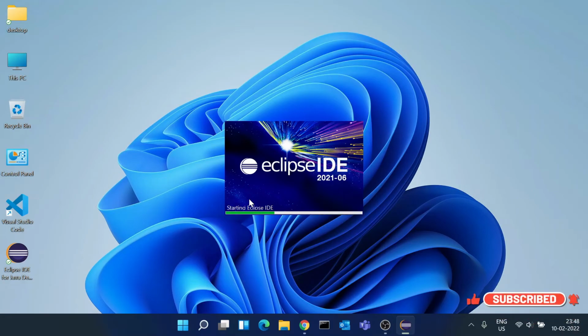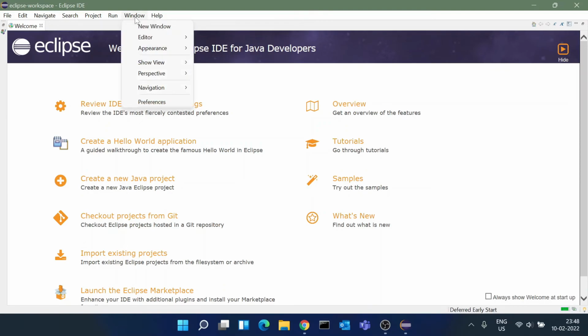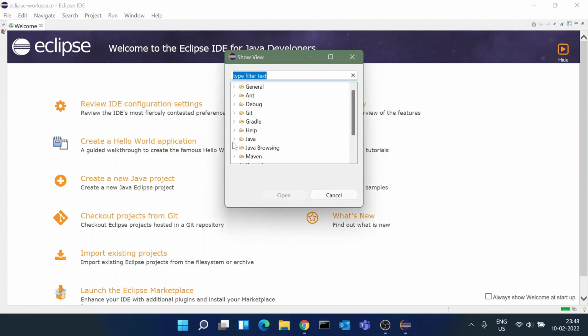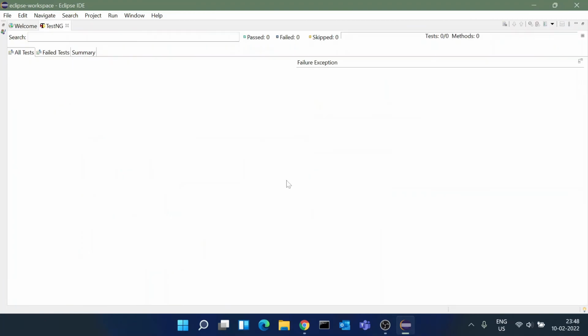See how easy it is to install TestNG in Eclipse for Selenium. Right now it is starting, so we have to wait here. Okay, now it has started. So we have to verify whether it is installed or not. Go to the Window option, go to Show View and click on Other. Here you can expand the Java directory, and you will see the TestNG folder here. So it means that TestNG is installed successfully.